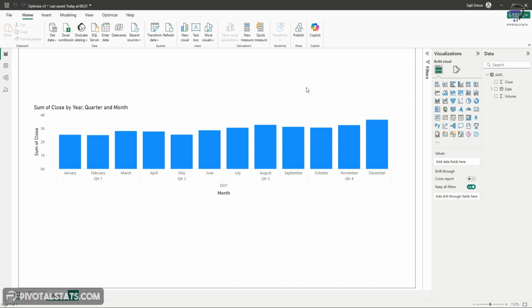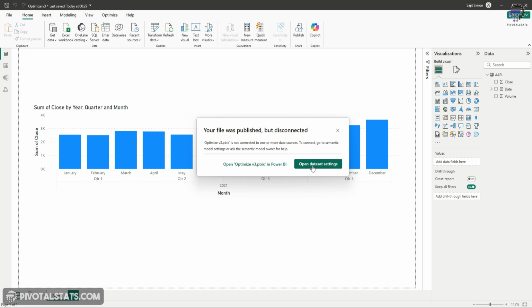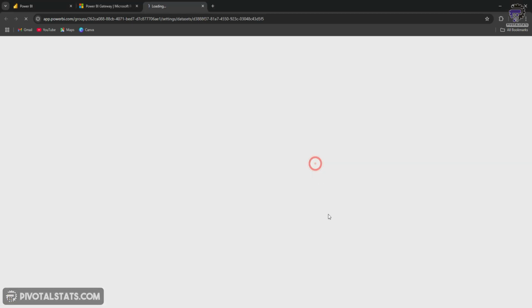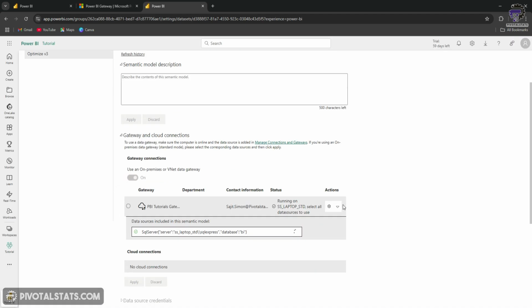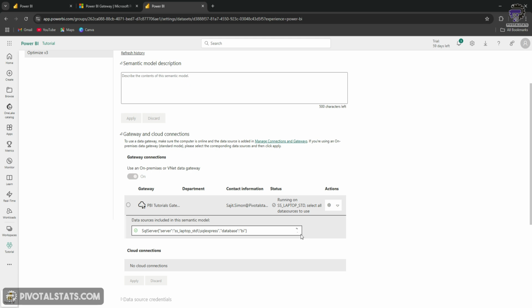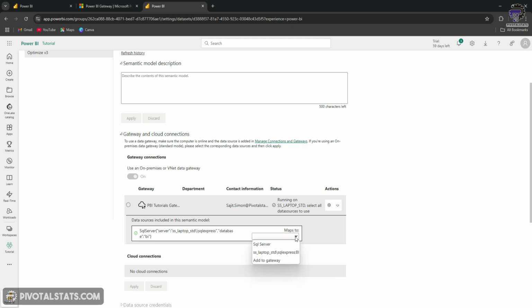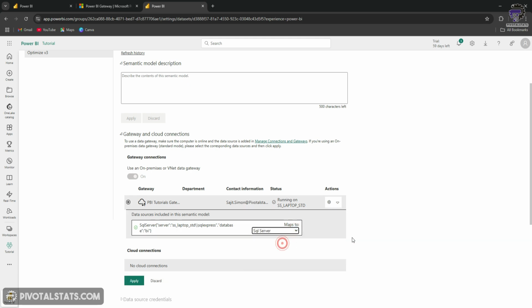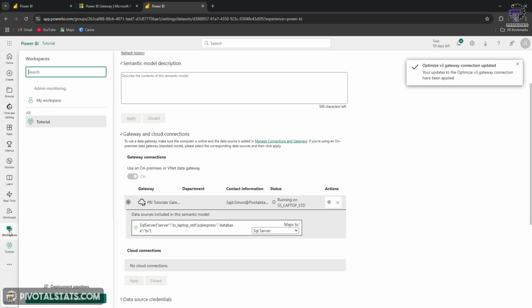Let's save this and publish it onto the workspace. Again, go to the open data settings, because this is again giving that same error which says there's no connection between your source and the services. So go to the setting here, go to gateway and cloud connections. This is already configured. We just have to map it. So just click on this drop down, click on SQL Server and apply. The connection has been applied. Go back to your workspace.